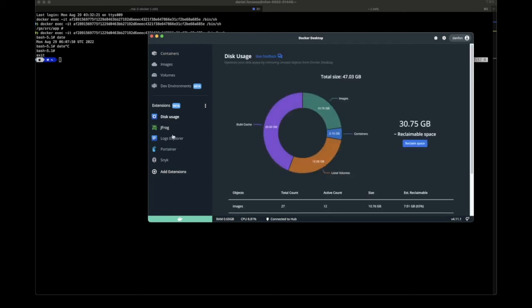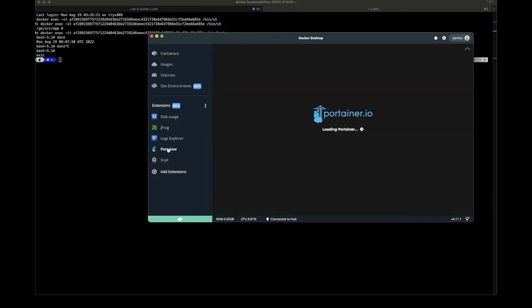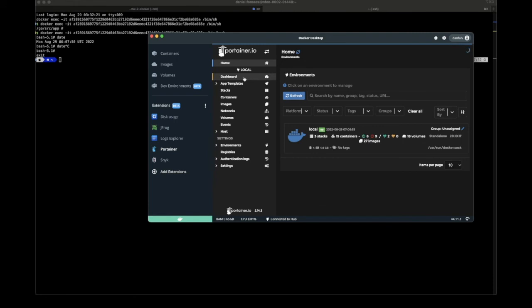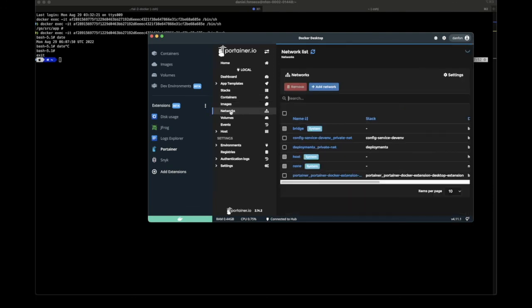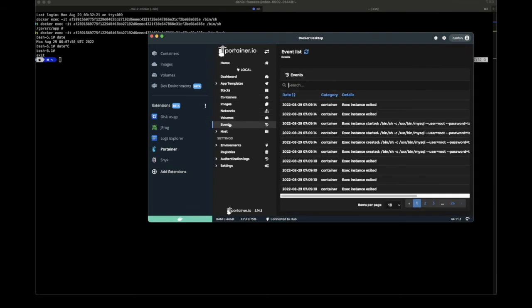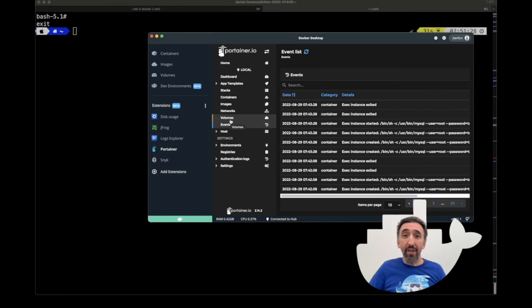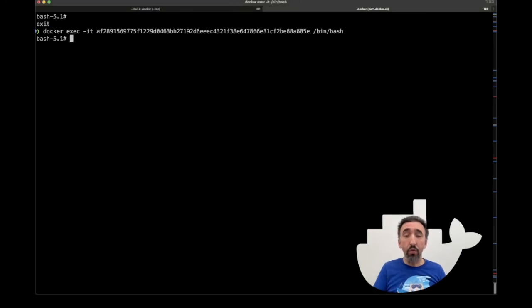Let me show you some quick extensions that I'm using. Portainer is the best one, where you can actually get your environment and see all that it has. It's very detailed. I'm back again, and let's go back to the shell to show you a bit of that DNS trickery I was telling you about.